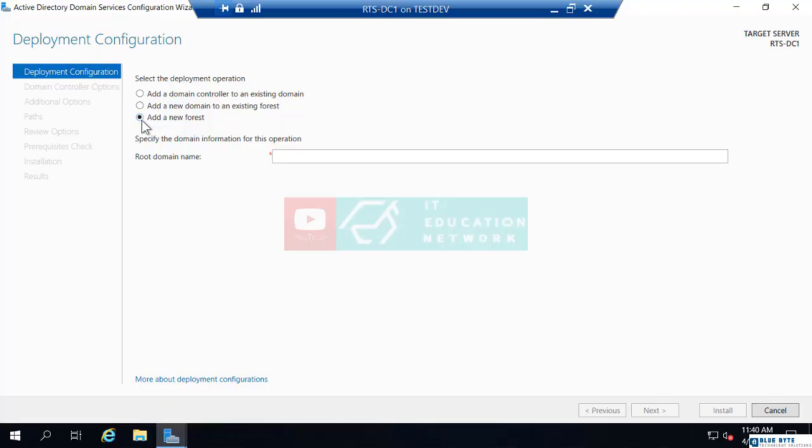That's what I want to do. I want to add a new forest altogether. I'm going to name my forest rtsnetworking.com. So that'll be the root domain name, and I'll just click Next at the bottom.